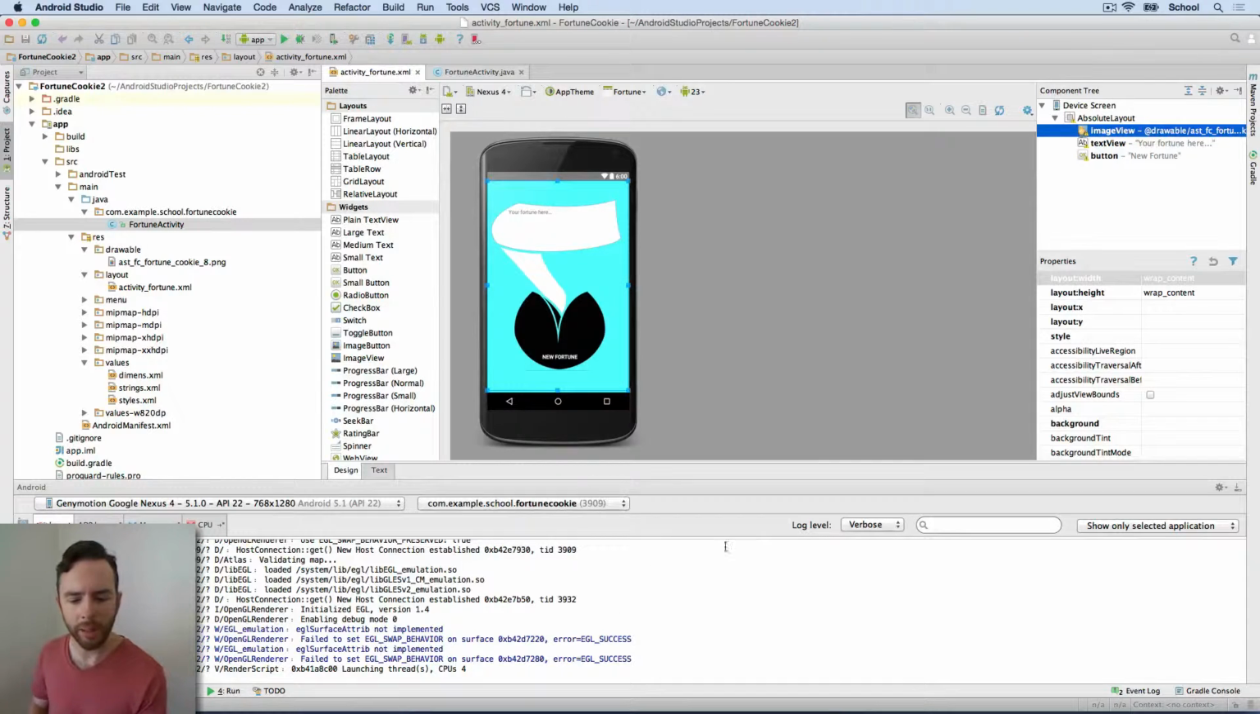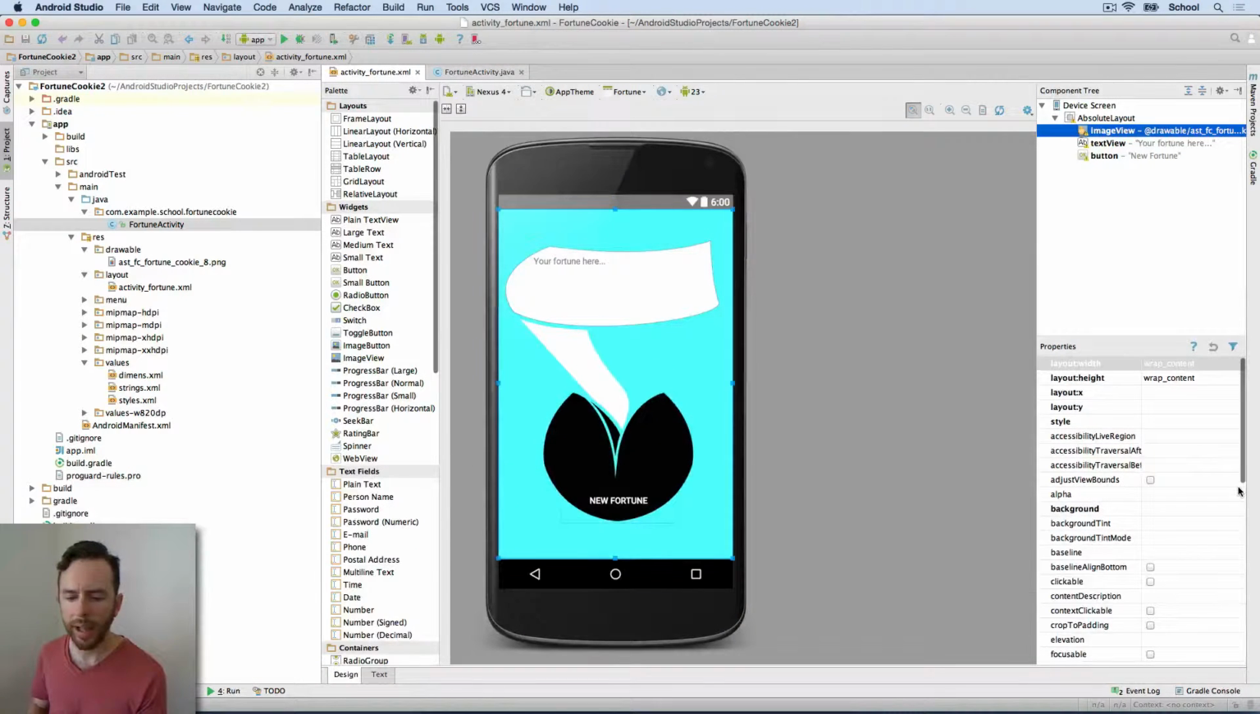Now, this thing at the bottom here always launches when you run the app. For right now, it's taking up a lot of space. So over on the right-hand side here, you can collapse that and you get so much more real estate. That's really nice. Okay, we need to figure out how to put our fortune here.